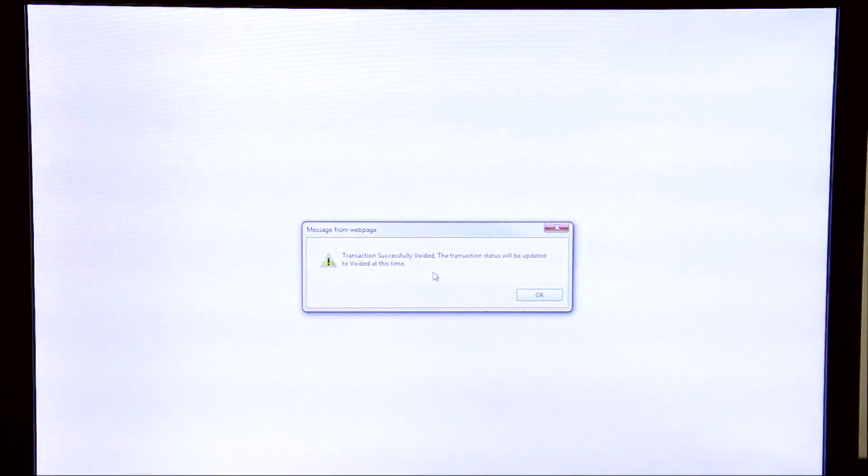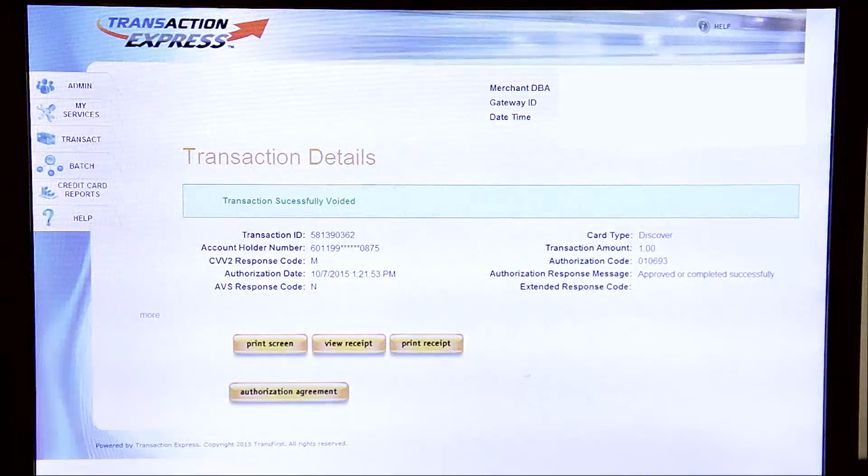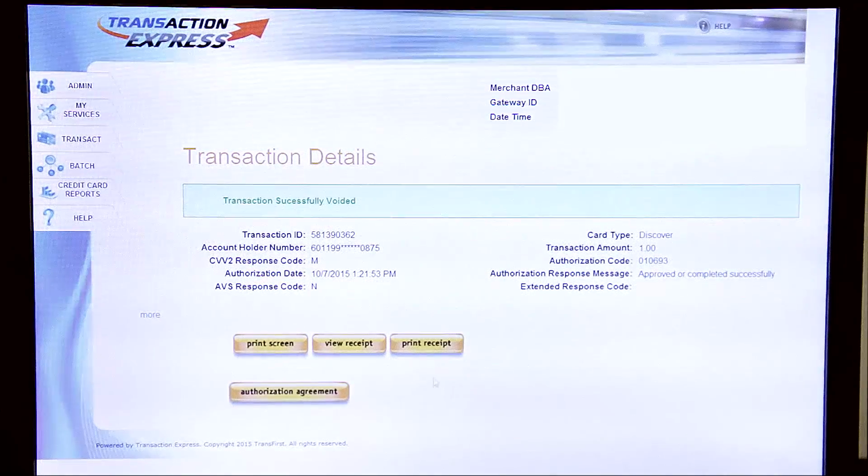If you say yes, it will tell you that the transaction successfully voided and that the status will be updated to voided at this time. Do note this may take a couple of minutes to take effect in the reporting. Notice in the transaction details that it tells you that the transaction was successfully voided, and you've lost some of your options here.